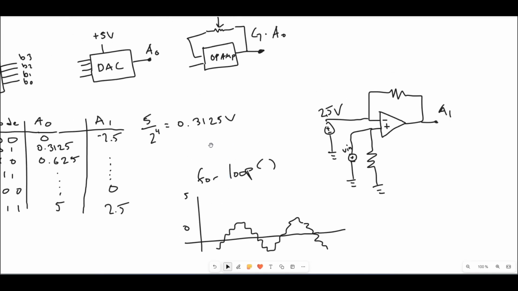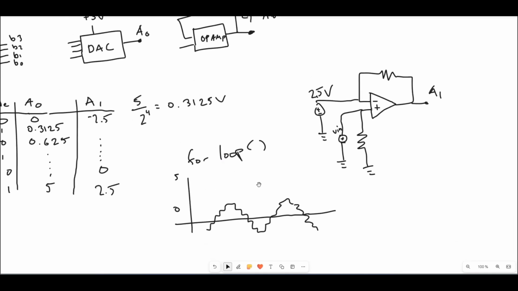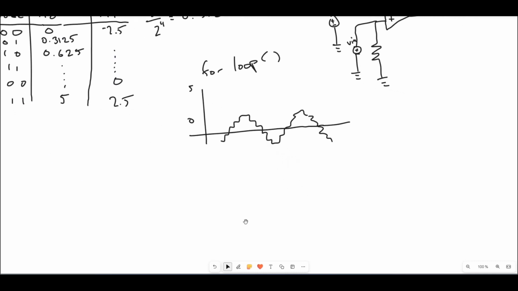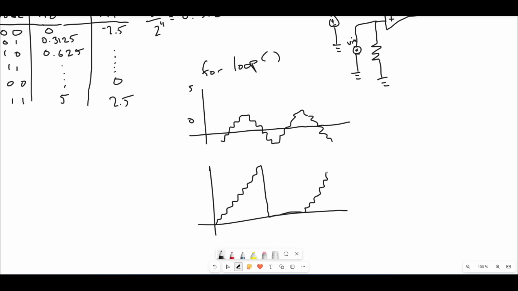We can build different functions for different waveforms. So you could build a for loop that runs up the code and then goes immediately to zero. That would give you a sawtooth kind of waveform. So you can build this with no issue. This is all going to be software determined.